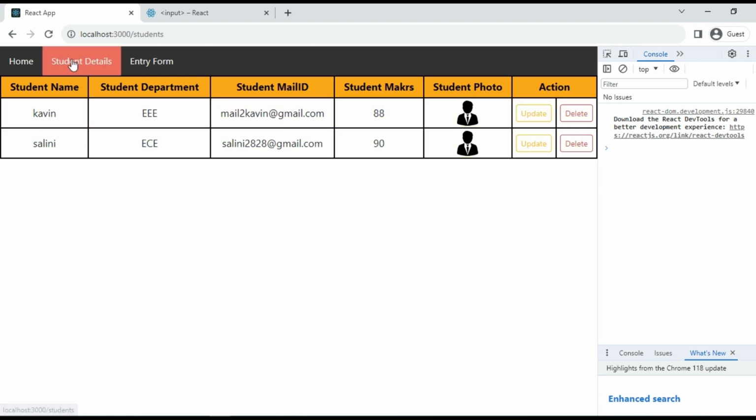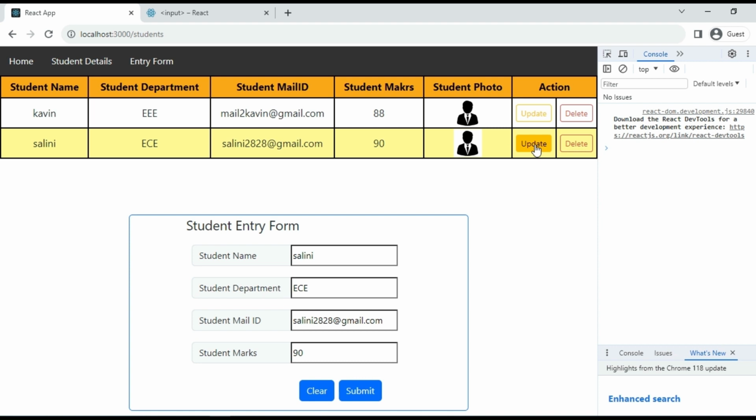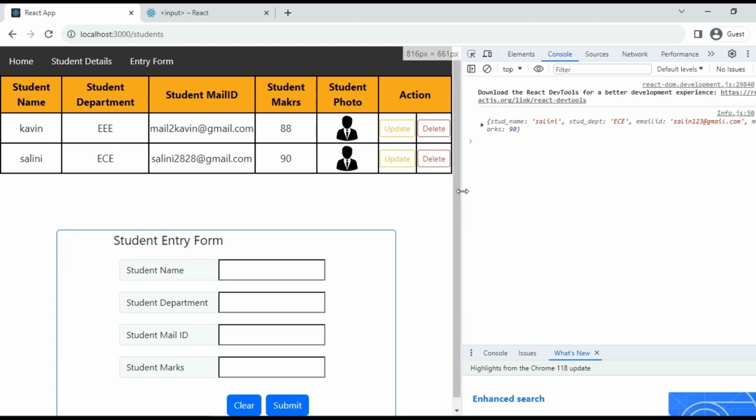I am going to click update second student. Okay, now I am going to change the mail ID as 123. Now I am going to submit this. See here I am getting the updated student detail in the console. I have changed the mail ID Shalini 123, so that value alone changed, other details are same.